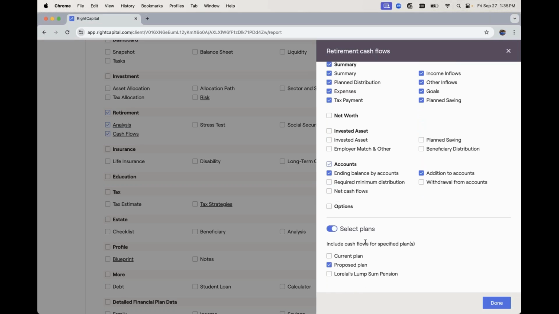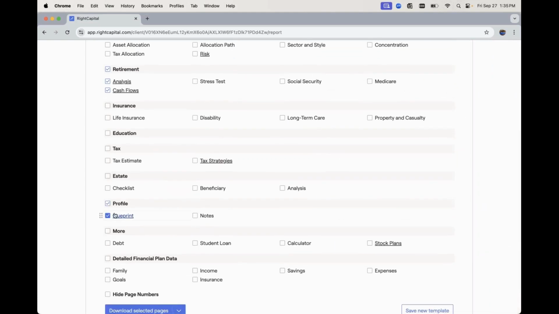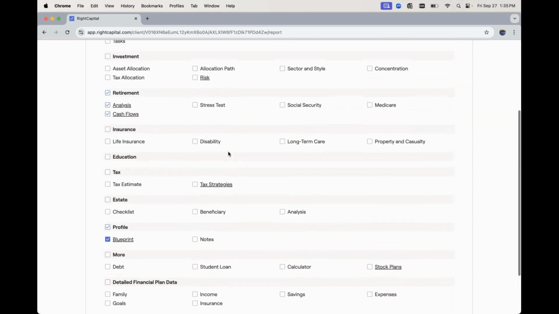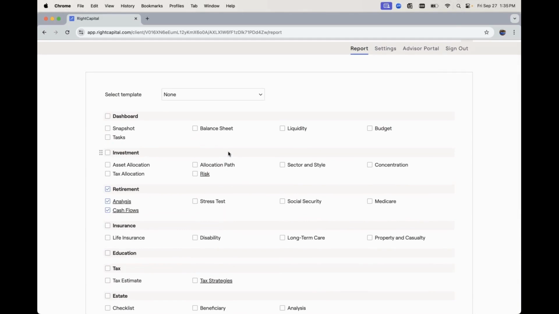So if you wanted to show the comparing idea of the current plan's pension income stream versus proposed, we can select both of those, or we can select all three of these as well. And then we can also check off blueprint to include those visuals we reviewed earlier. And then once we're ready, we can hit download selected pages. But that's how you can curate a PDF report that is going to encompass the ability to have multiple proposed plans in those key spaces that you're probably already touching on in the retirement module specifically.